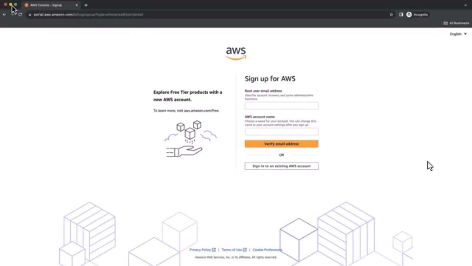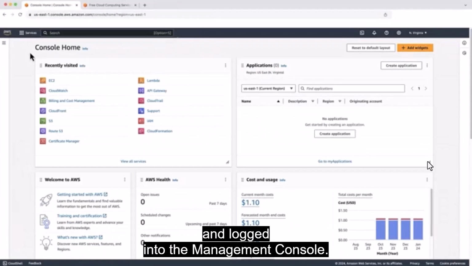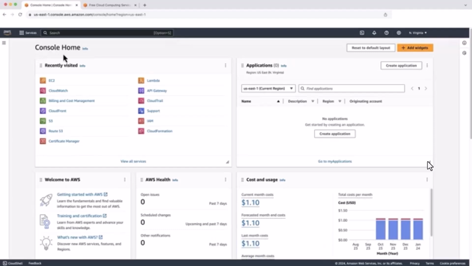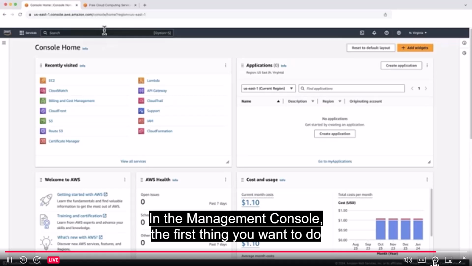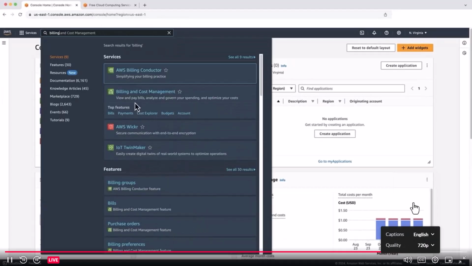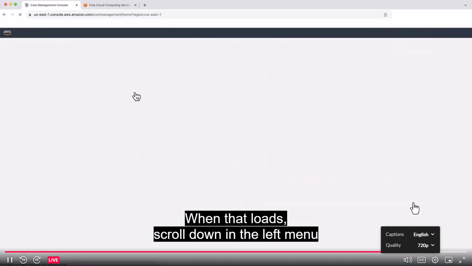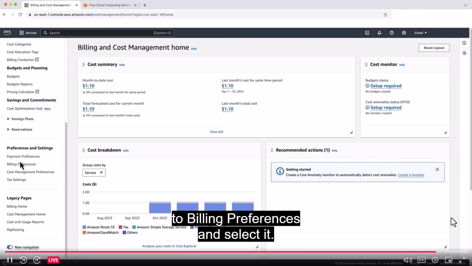Now, to save time, I've already created an account and logged into the Management Console. In the Management Console, the first thing you want to do is go to Billing and Cost Management. When that loads, scroll down in the left menu to Billing Preferences and select it.